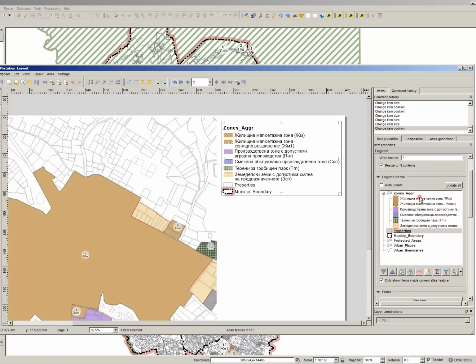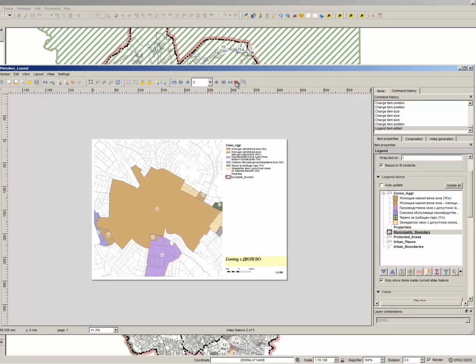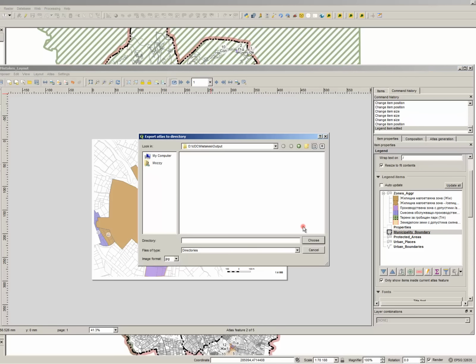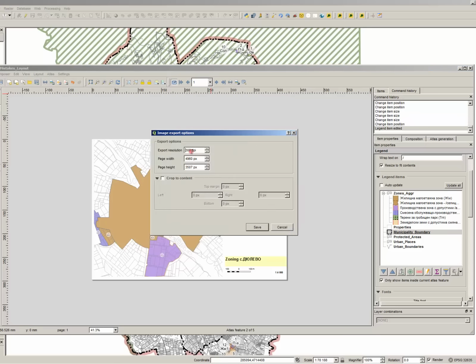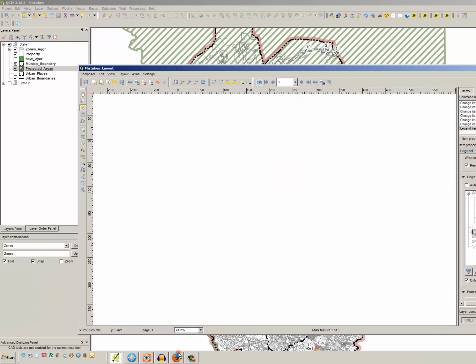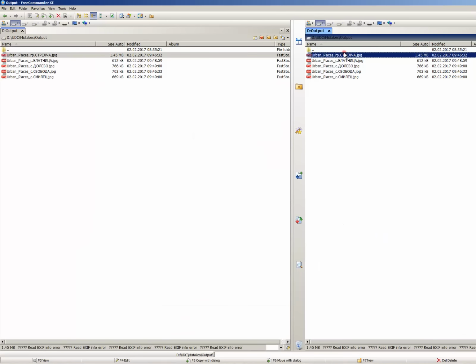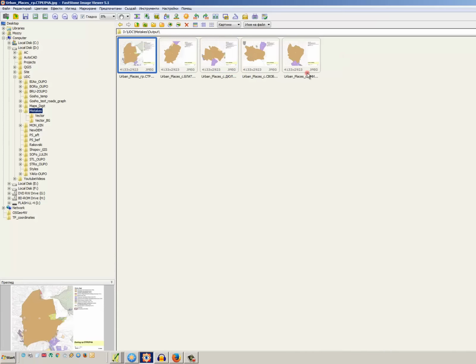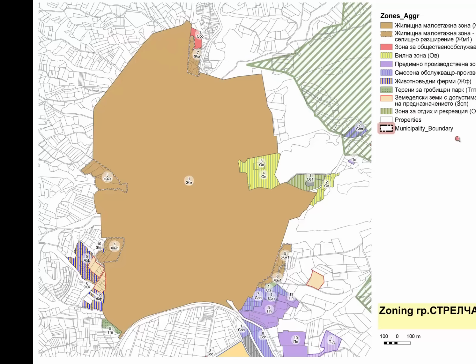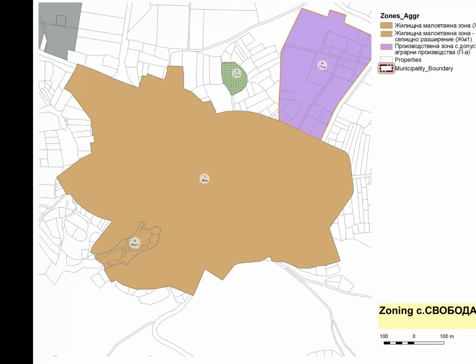and let's export it again. Atlas as images. Choose, and it will overwrite our previous files. And let's check. As you can see, the scale changes because the layout has floatable scale, and the legend is always inside the boundary of the layout.